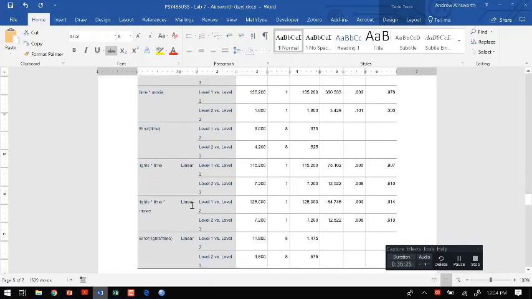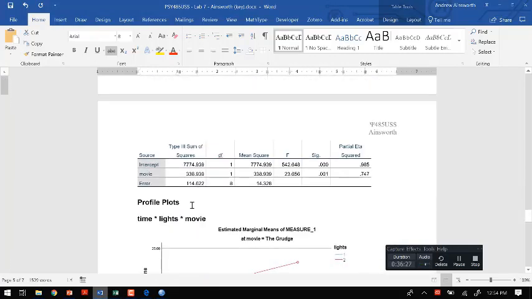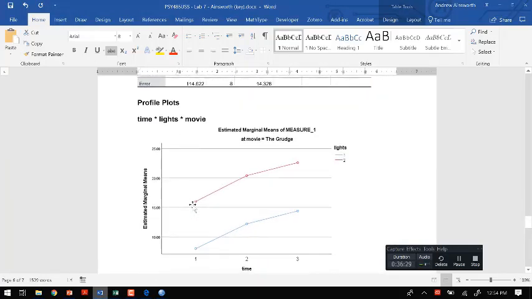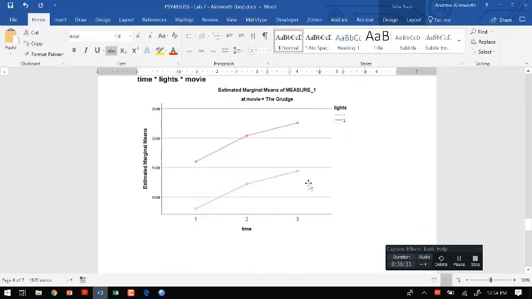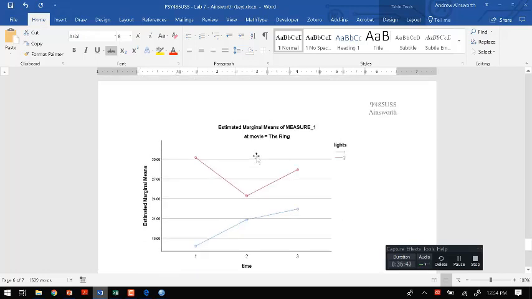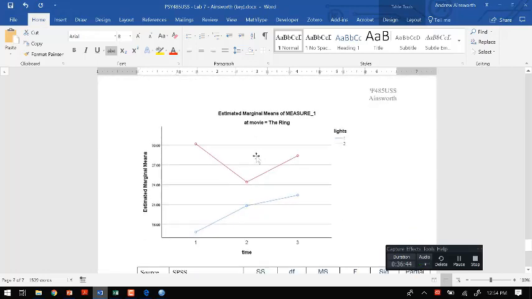All right, other questions about the output? Because it's a three-way, oftentimes the way it gets split up is that it's taking two ways. This is time by lights for The Grudge, and this is time by lights for The Ring. So it took the interaction and split it up in two different graphs, split the graphs by the movie, and showed the interaction between time and lights for each movie.